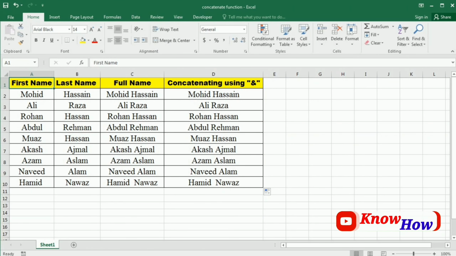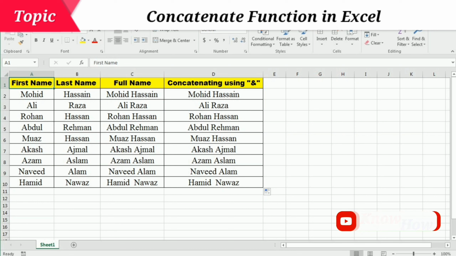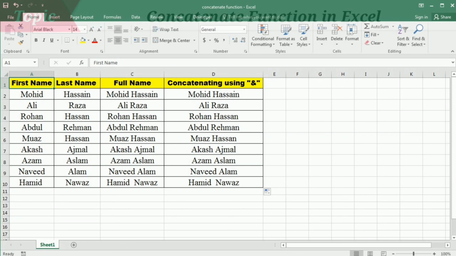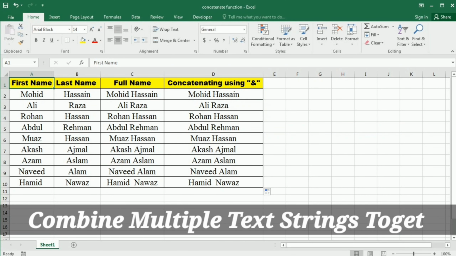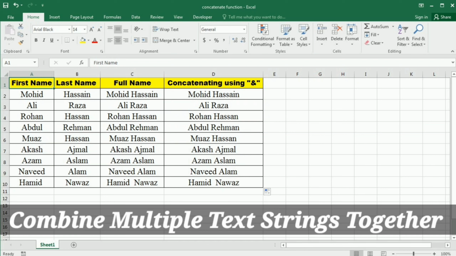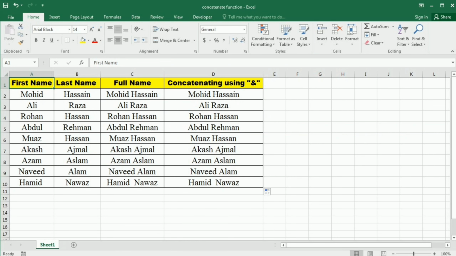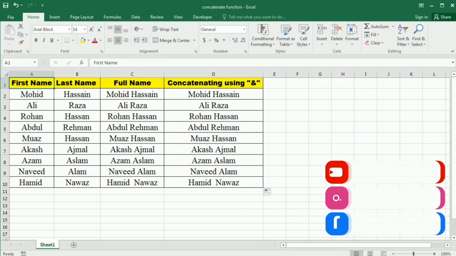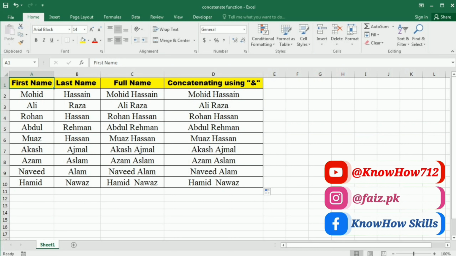In today's video, we are going to dive deep into one of the most powerful and versatile functions in Excel, the concatenate function. This function allows you to combine multiple text strings into one, making it incredibly useful for data manipulation and creating custom reports. Sometimes I notice people working on joining data that takes them hours and hours, but with the concatenate function you can do it in seconds. So let's learn it.